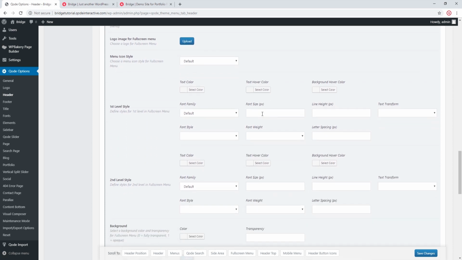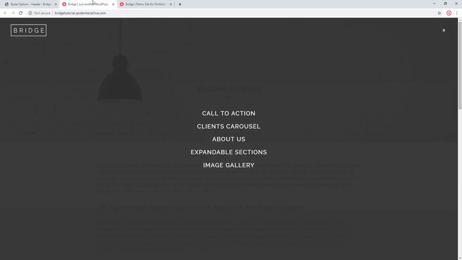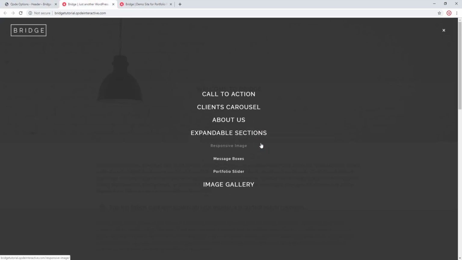Now we have some typography styles. It says first level style, and we also have second level styles. If we take a look at this menu again, here we can see our first level menu navigation and also our second level menu navigation. So with Bridge, you can create up to 2 levels of menu items for the full screen menu. If you would like to learn more about how to set up your second level of navigation, we recommend checking out our video on how to set up your menu. We will link that video under this video description.